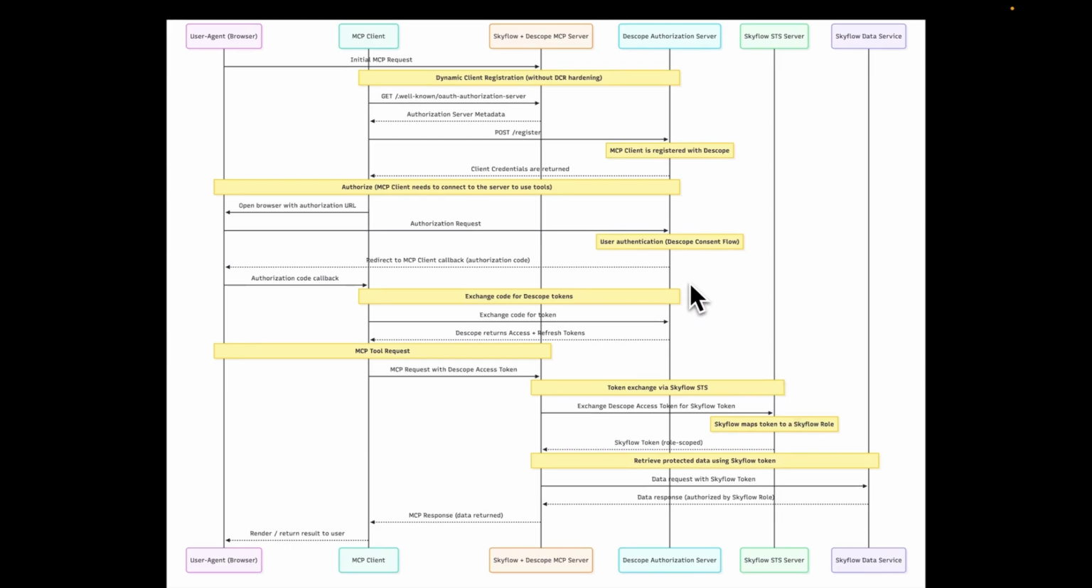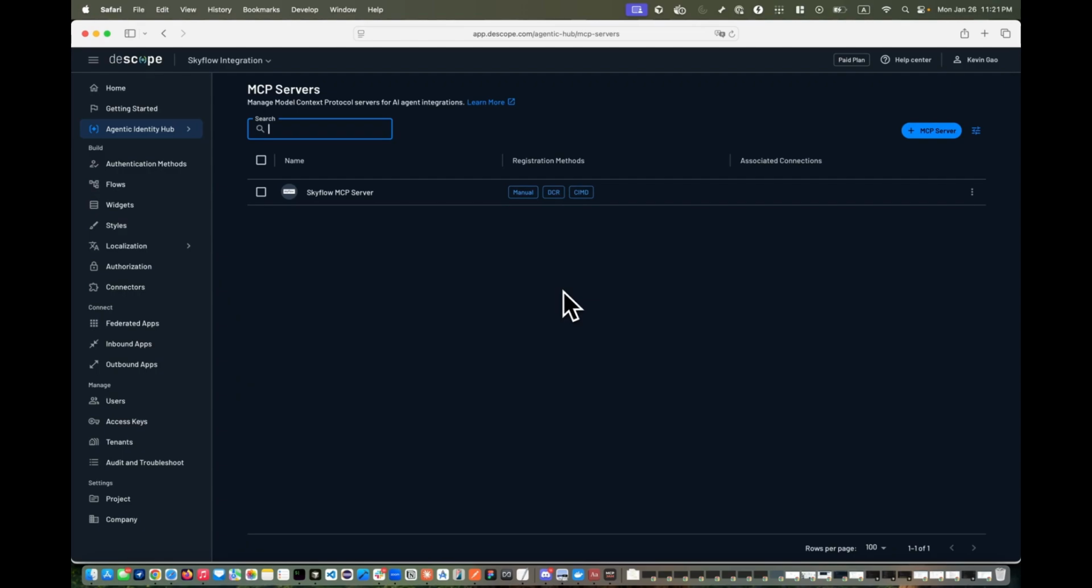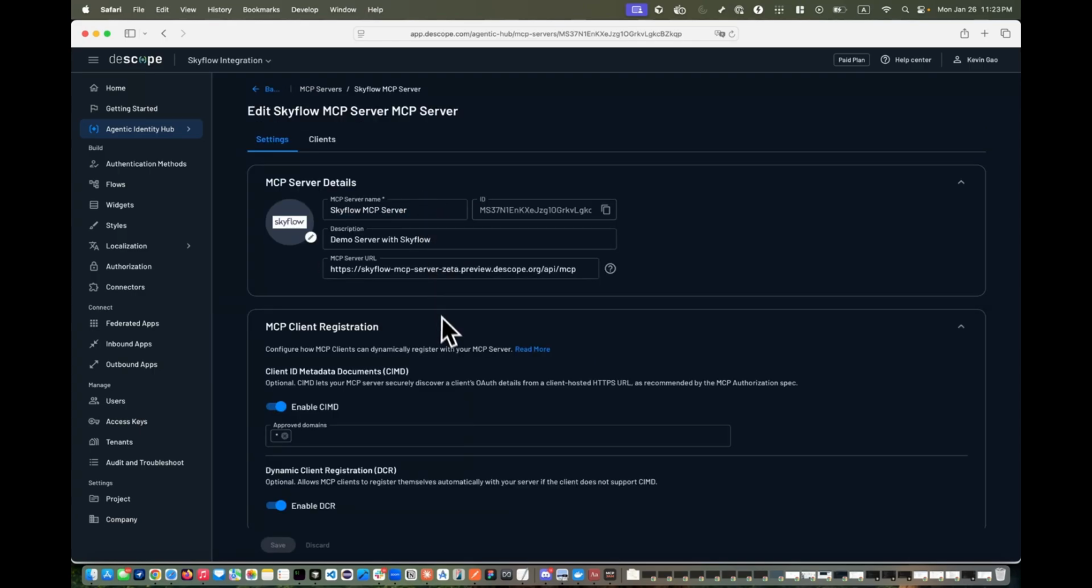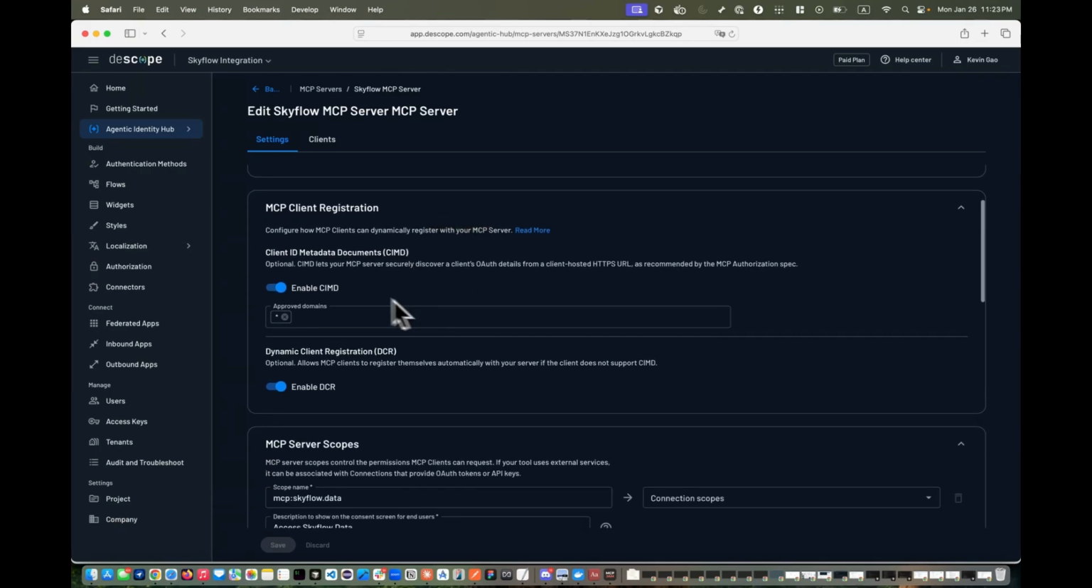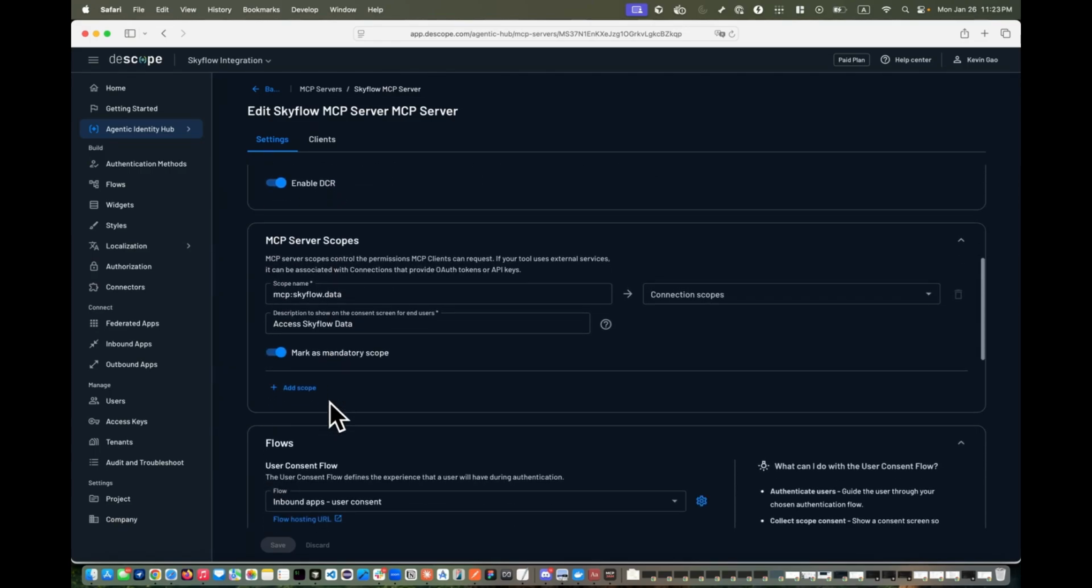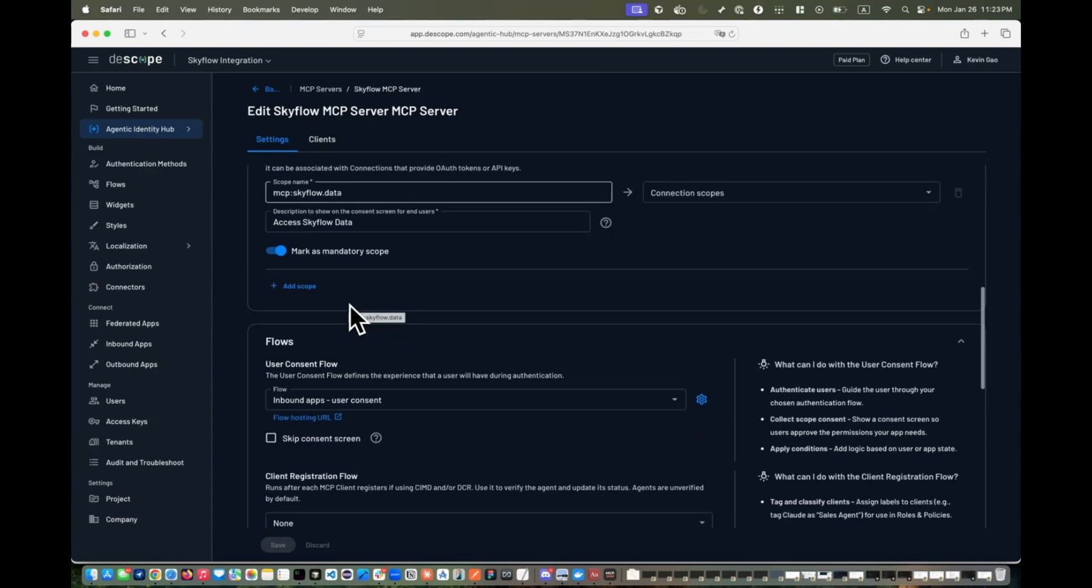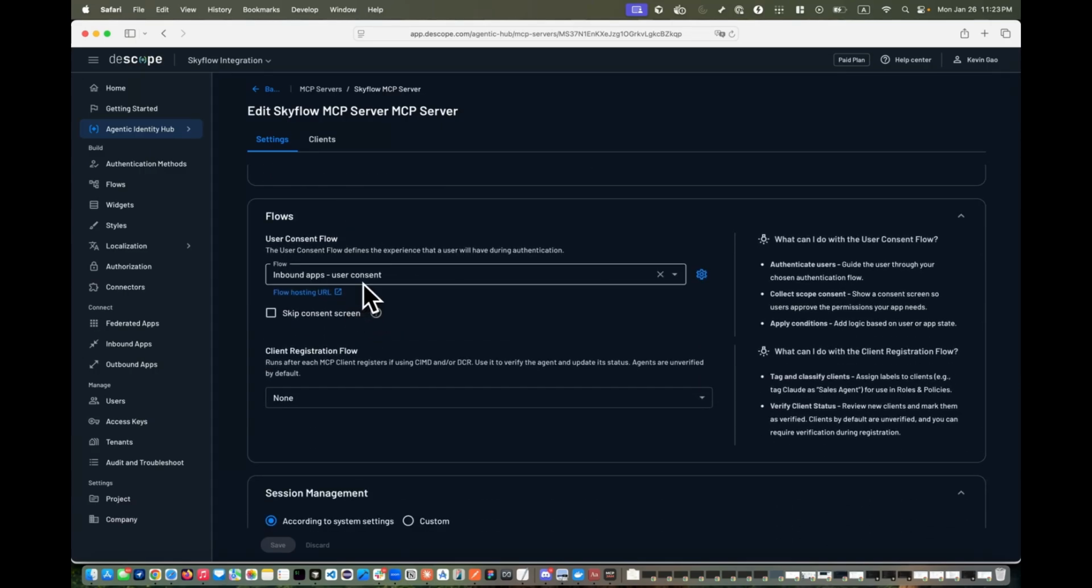So to get started, the first step is to actually set up your MCP server in Descope. As part of the new Agentic Identity Hub, you are able to define MCP servers as templates right here. And as you can see, I've created an MCP server template called Skyflow MCP server. I've enabled CIMD and DCR. I've given it a single scope, as well as assigned the user consent flow to this MCP server.